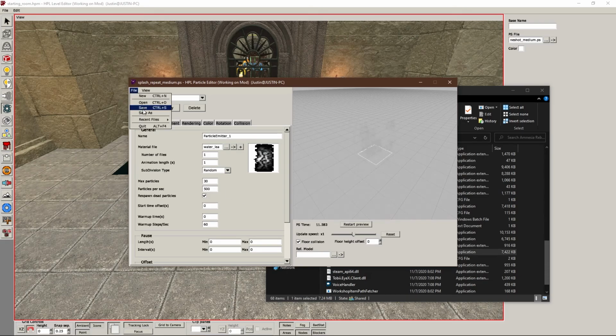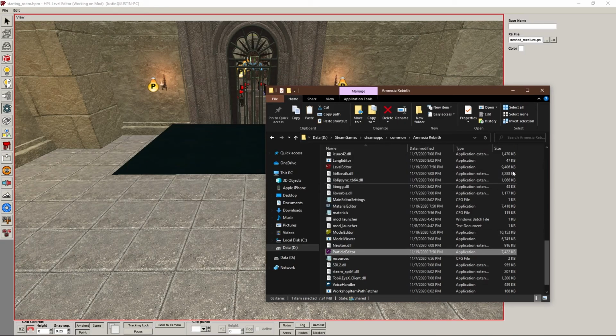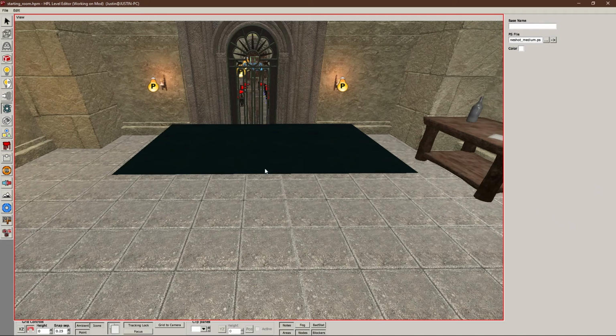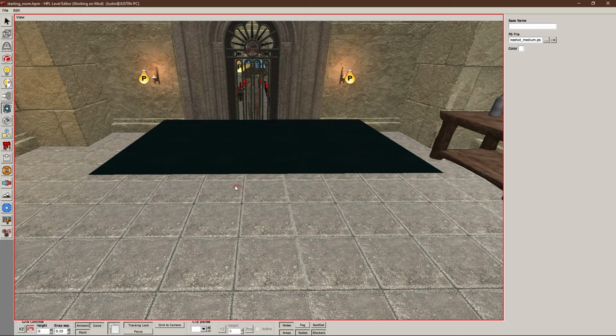So now we're going to hit File, Save, and we're all done here. Now the particle effect should repeat non-stop. So we're going to close it and exit. We're done with the particle editor. Very simple. So now what we're going to do is add it to our level editor here.